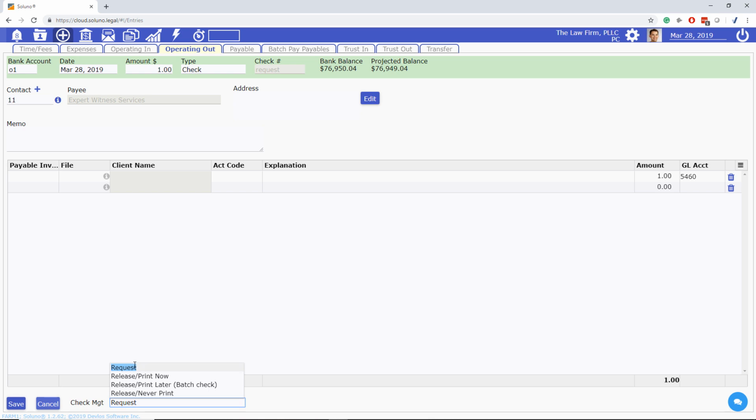So the first status is request. Soluno is designed for larger law firms, and how request would be used is a paralegal would know that we need an advanced client cost check to go to a vendor. The paralegal could enter the check request into the system, put a note on the check request, and hit save. Then, through a day or two, all those check requests are fed over to the controller's or office manager's office, where they can go through and approve the checks and then print the checks and return those to the paralegals. So it's just an automated way to do check requests coming in from multiple users.